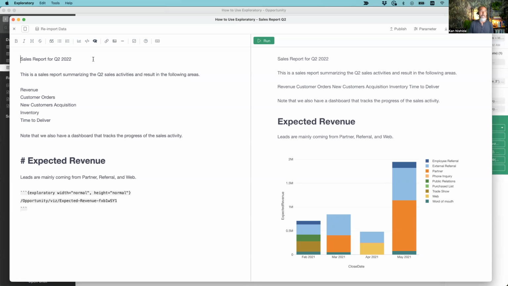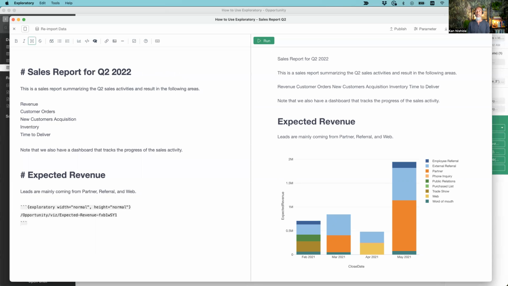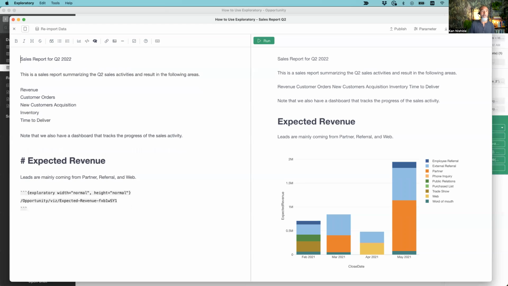So we learned that a single pound makes it the header 1, right? If you don't know, this is Markdown. This is why, like I said, Markdown is pretty cool, because you don't have to click the buttons or anything like that. All you need to do is type the pound, and that makes it H1. So once you get used to it, it's cool.